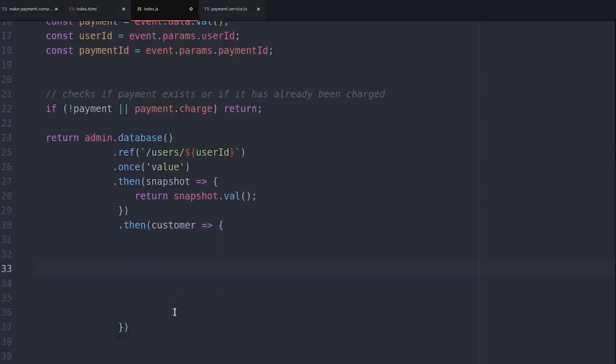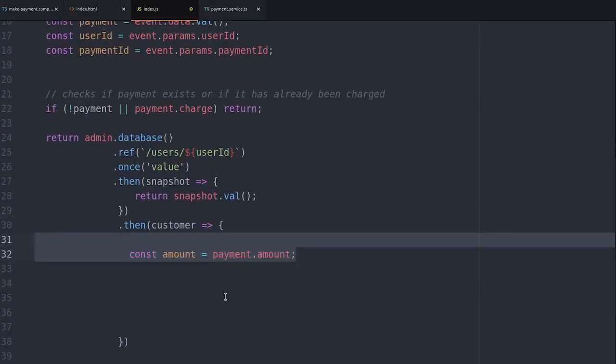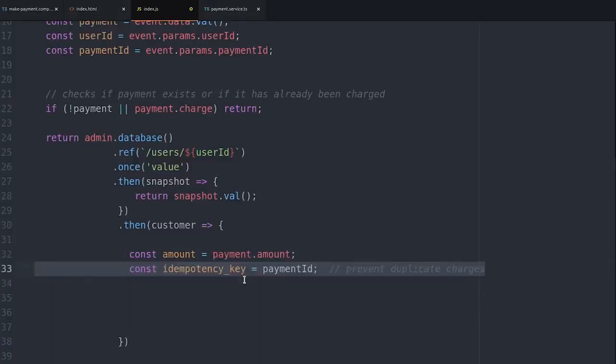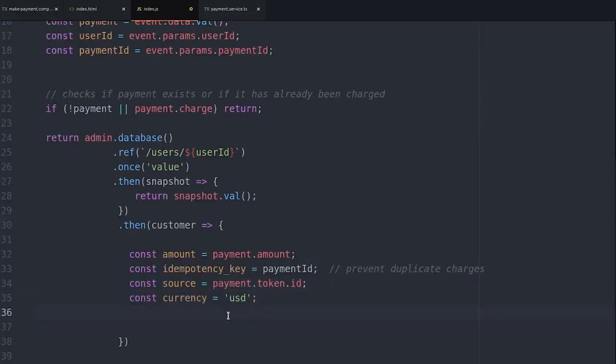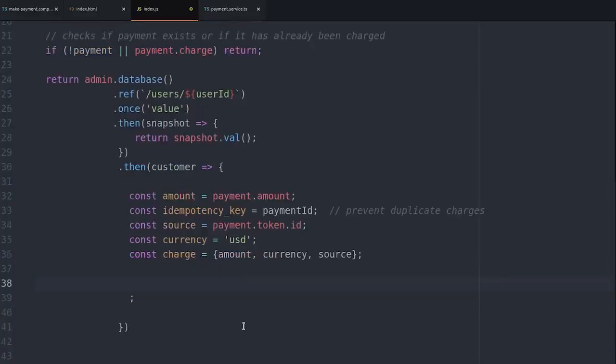We can set a few variables just to keep the code organized. And we'll also set an idempotency key using the Firebase push ID for this payment. This is important because it prevents duplicate charges. It guarantees that multiple POST requests to this ID can only have a single side effect. So if we ever had a network issue, it wouldn't duplicate the charge on the customer's card. From there, we set the source to the token ID and the currency to US dollars. Then we can just easily build the charge object from these variables.